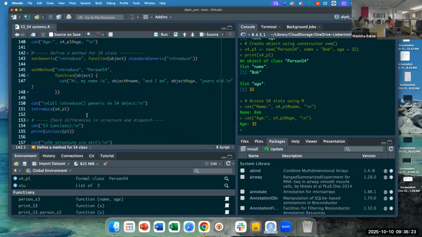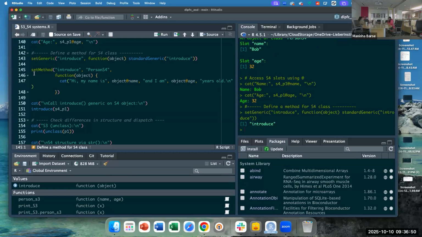And then next we can define a method for the S4 class. Here I'm calling setGeneric, and the method I want is for this person to introduce himself. So I'm defining the method introduce, and then the function object and standardGeneric. This is how it's written. Then we set the method so that for introduce with object personS4, it gives the output: hi, my name is the object name and I am X years old. Just a very simple statement.